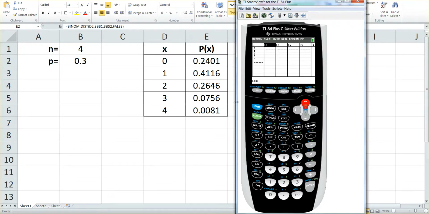I want it to be those binomial probabilities, so I can go second, distribution, and then go to letter A, which is the binompdf one. Pick that, and say, yep, my number of trials is 4 for me, put in whatever your value is. My probability of success for my example is 0.3. You can put in whatever value you like.